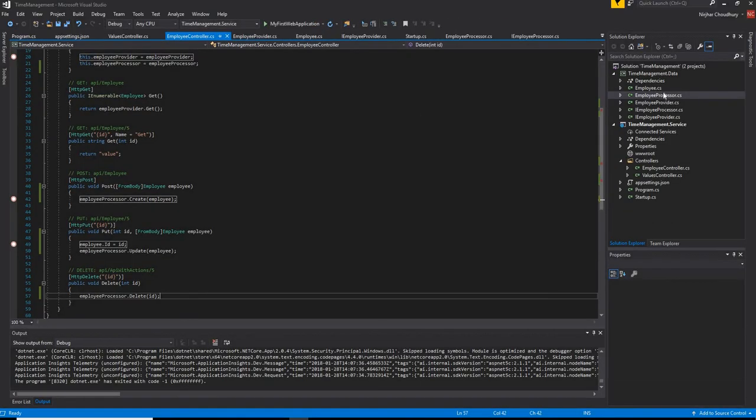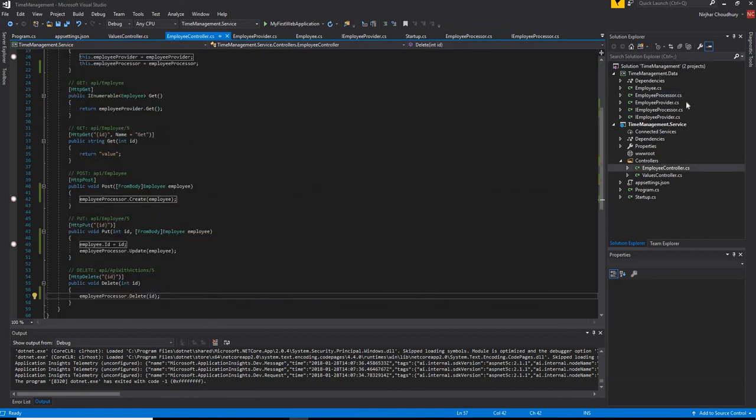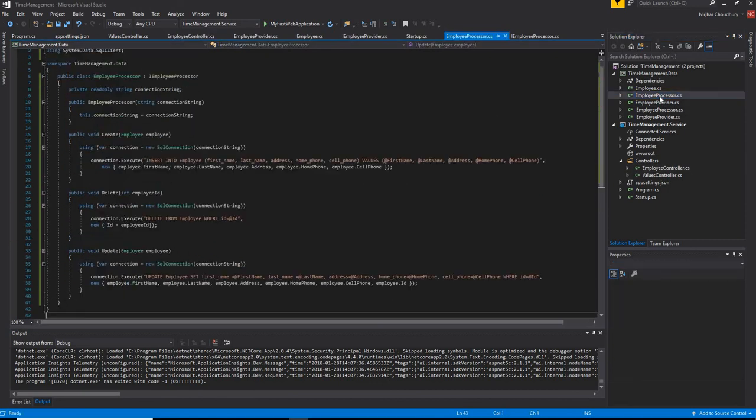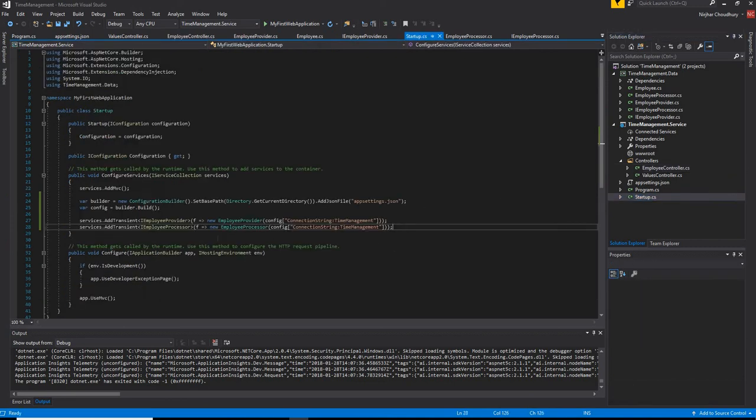So as you can see how easy and straightforward it is to implement Dapper for CRUD operations. So just to recap, first we created the employee processor, which has the implementation for create, delete and update functionality, and then we went ahead and updated the employee controller and implemented the post, put and delete methods, and in the startup we have to add the employee processor into DI so that our controller can get the object. So in the next video I am going to add some business logic into our time management and implement the unit testing.